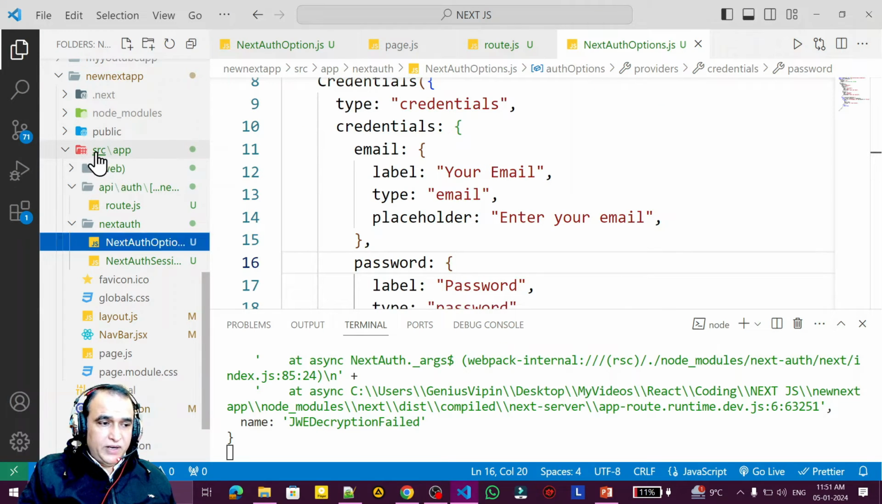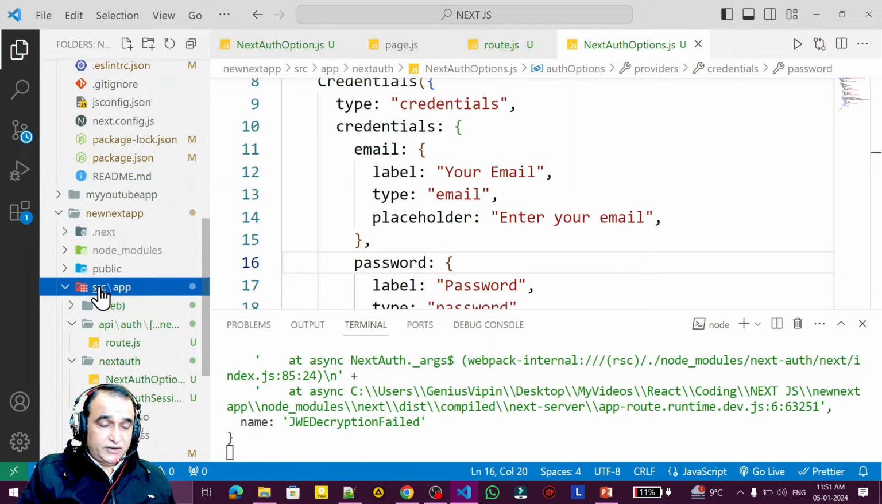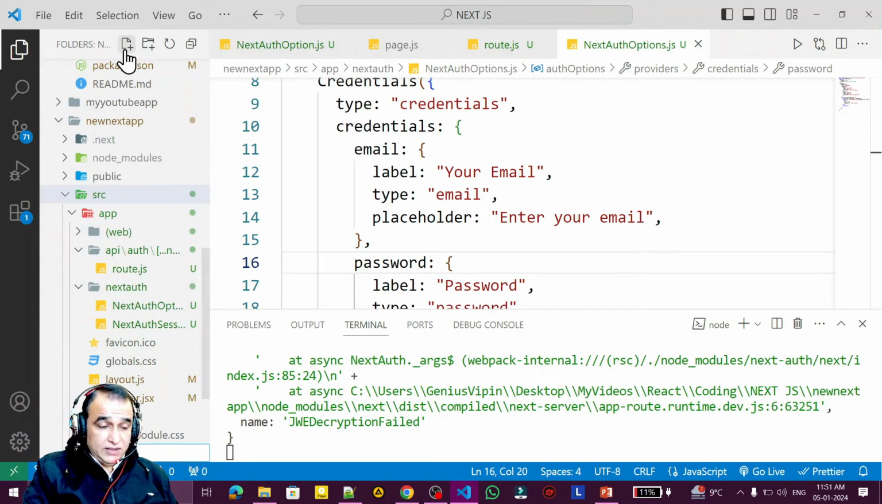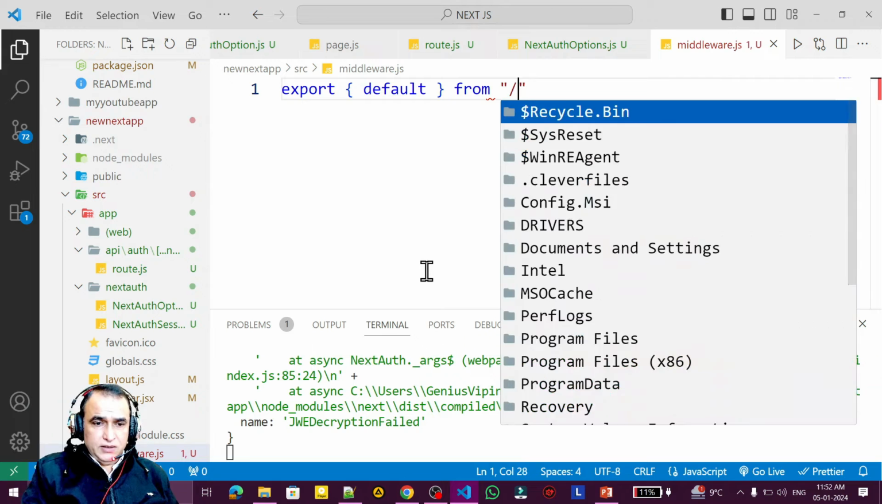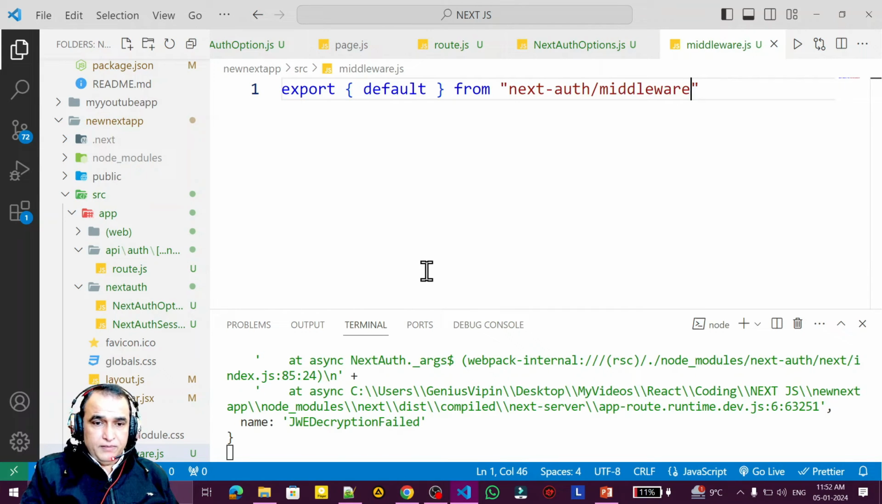Remember that for middleware, I create a file in the src directory, and I name it middleware.js. Here I need to use only one thing: export default from NextAuth middleware. We have to insert only export default NextAuth middleware. And if you want to bypass certain pages, then create a matcher here.